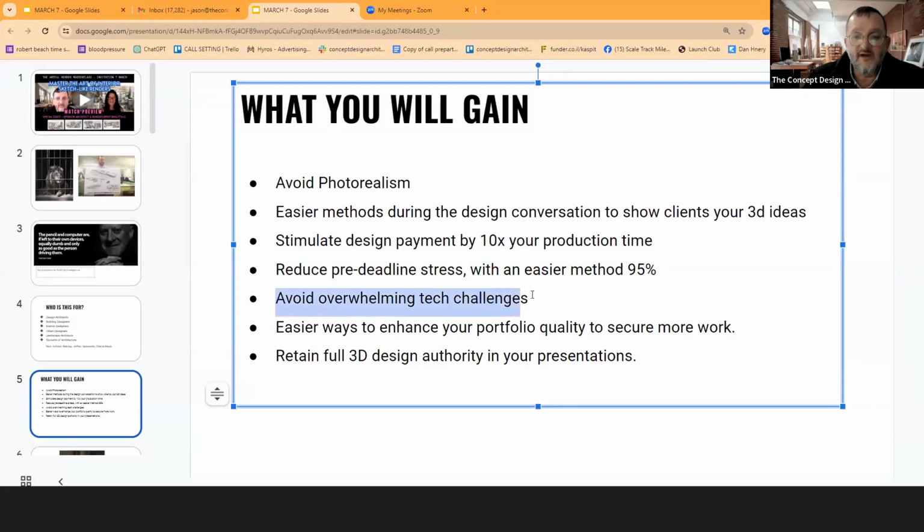You'll also avoid the overwhelming tech challenges that so many people face. Obviously tech can really overwhelm us. It doesn't matter what you're using. There's always that glitch. There's always that bottleneck with tech. So you want to find a method that's super easy to use and doesn't get you into a corner where you're struggling to get out. You're all twisted in knots because of the tech.